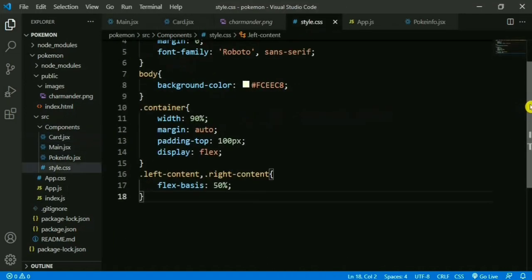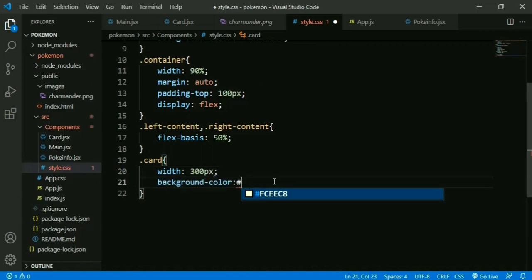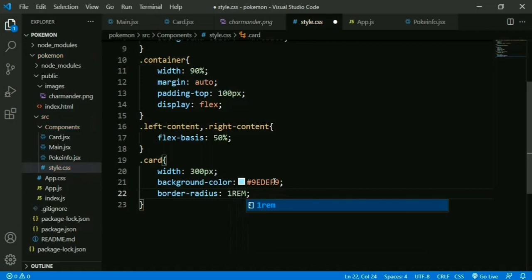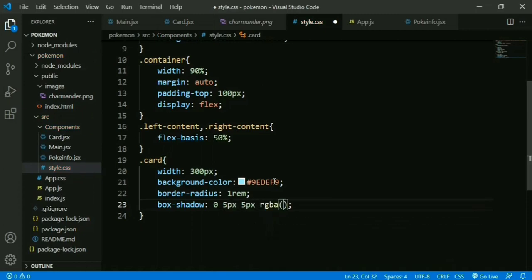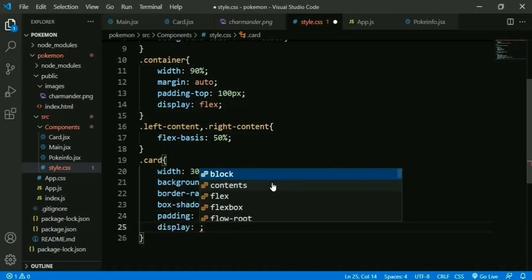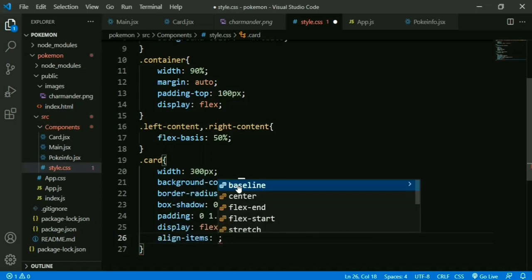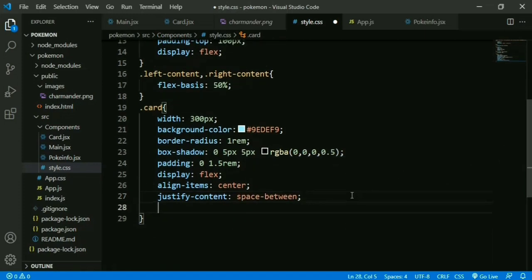Let's do the styling for the card component. Width 300 pixels. Then background color. Then border radius 1 rem. Then box shadow. Padding top and bottom 0 and left and right 1.5 rem. Then display flex. Then align items center and justify content space between. And box sizing border box.